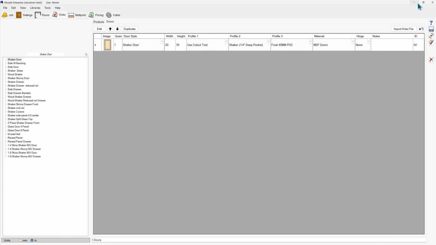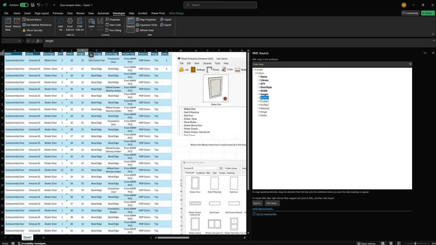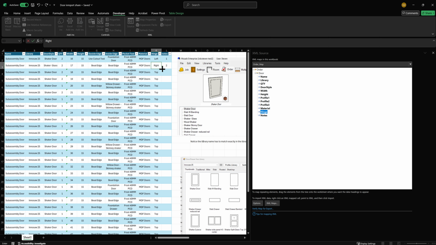We named ours just so it's easier, so it says inside, outside, pocket, but you have to map profile 1 to that outside edge, profile 2 to the inside edge, profile 3 to your pocket tool, your material, your hinge, and your notes if you want your notes. So if we want to say a left hinge here, a right hinge here, I was just playing around in here for a quick demo, just so there's information to populate.